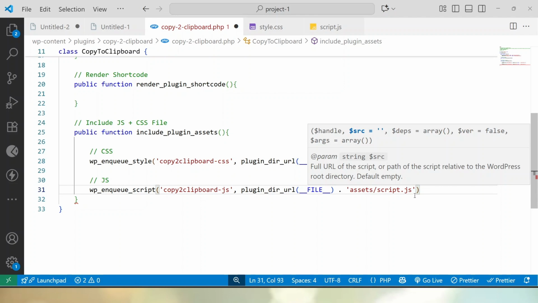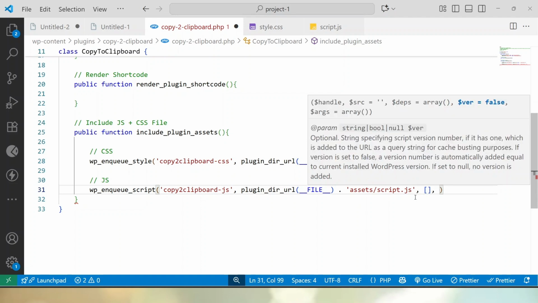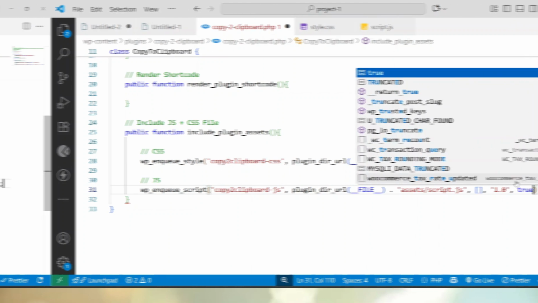So this file is not going to be dependent on any other file, so just pass a blank array. And also, if we are interested in passing these values, obviously we can pass them here. So version, like false here. Let's pass a version number called 1.0, and the next parameter we can pass called now true.